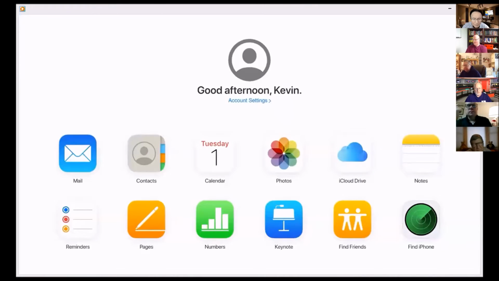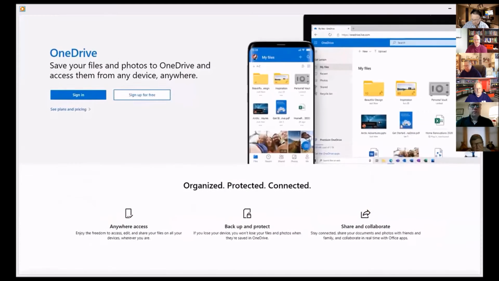Hi everyone, Kevin here. Today I want to show you how you can both get and also use Google Drive. First off, what is Google Drive and why would you ever want to use it? Google Drive is a cloud storage provider. If you've ever used Apple's iCloud or Microsoft's OneDrive, this is Google's version of it. But still, what does it mean to be a cloud storage provider?